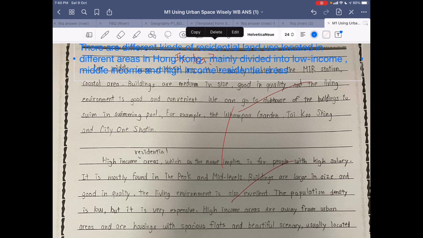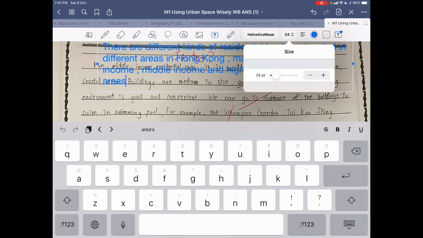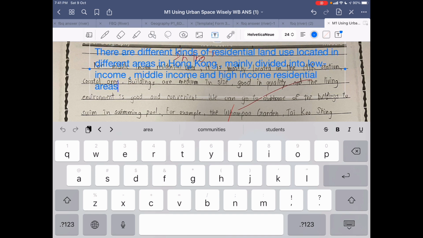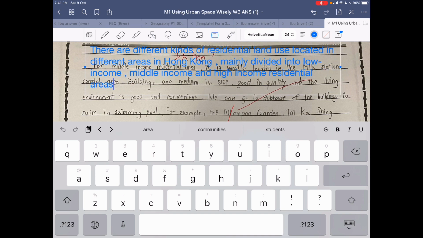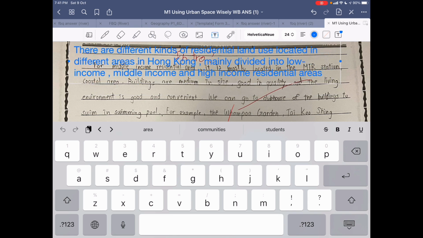Okay, let me make it smaller. Wait a minute. Smaller or too small? Yeah, almost like this. Oh, how come it's not changing? But anyway, I think I will better give you here, and then I'll send the entire thing to you in the Google Classroom as well.